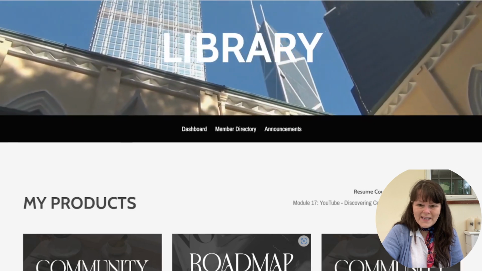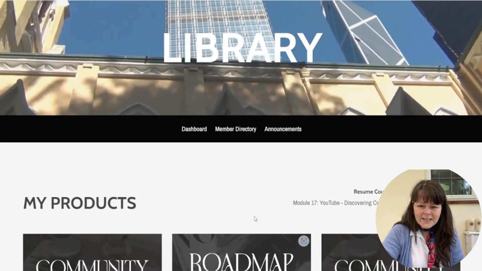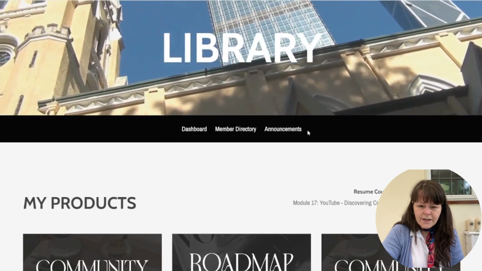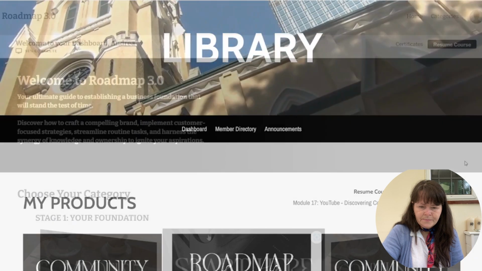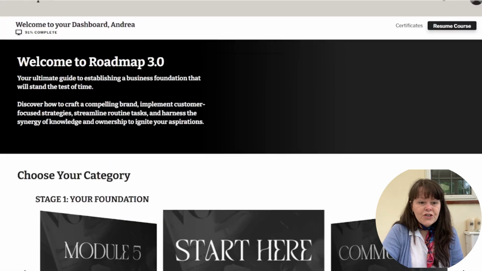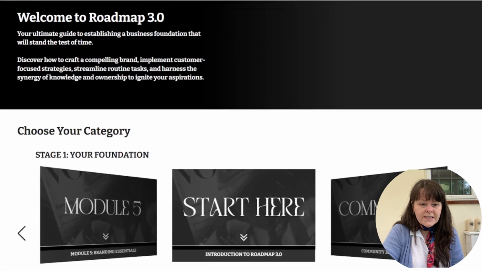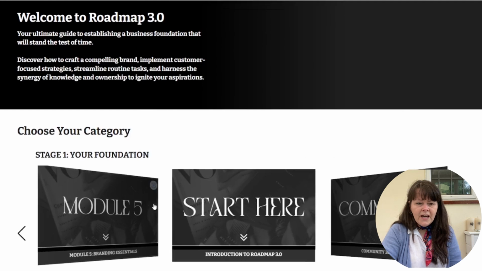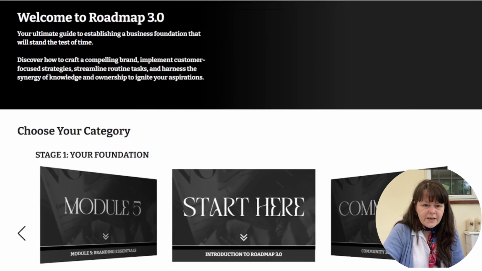So we're now back at the library, and I'll take you through to the roadmap itself. So you just press here. Now, first of all, I'll show you there's a menu on the left hand side, which is really a fantastic tool because it helps you to navigate through the whole course.